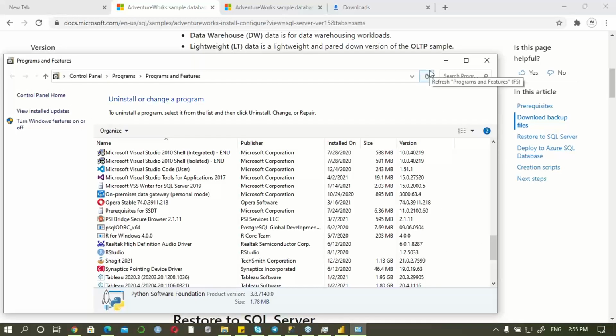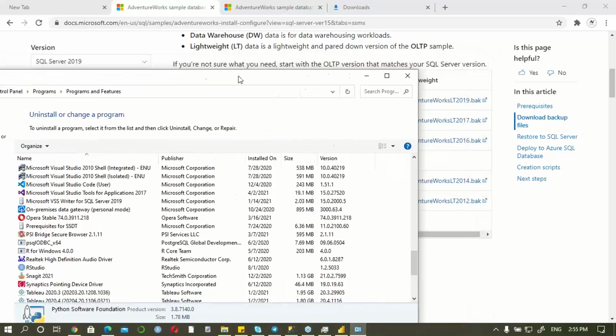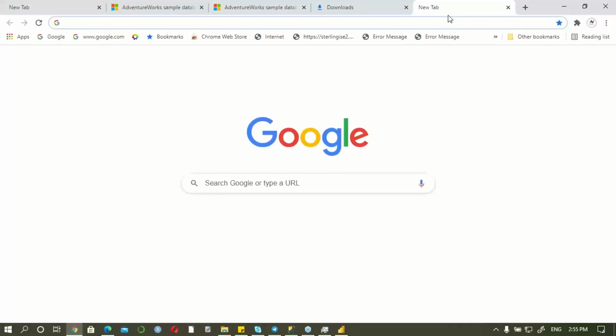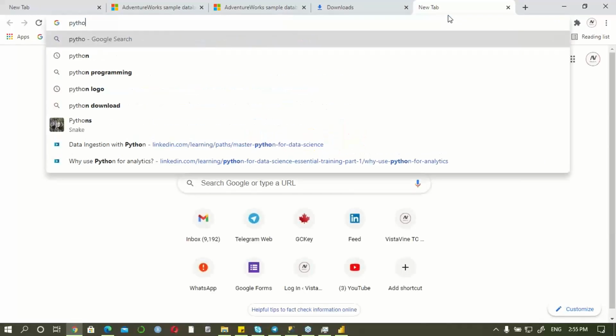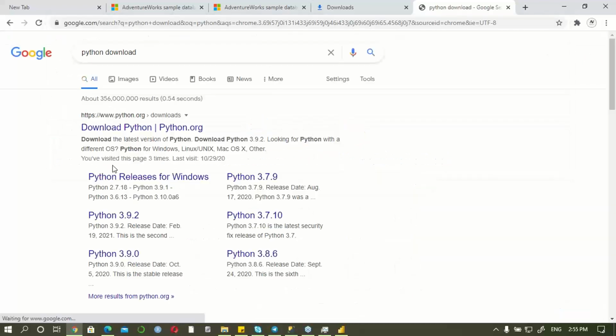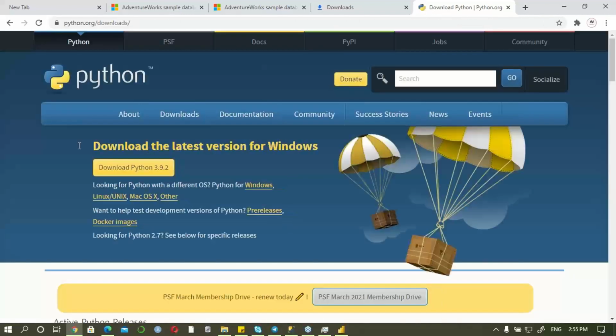Okay, so for us to connect to Python, I will first of all install Python on my system. What I initially did was to uninstall the Python compiler that I have on my system. So I'll go onto Python download. You can see www.python.org. I'm going to install the most recent version of Python, which is 3.9.2.